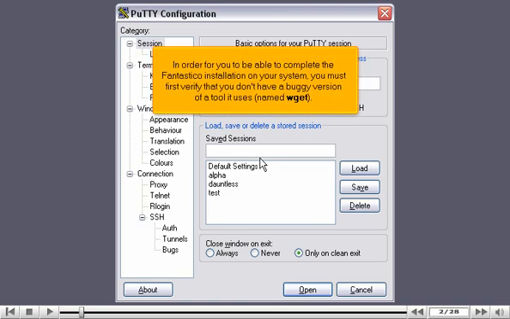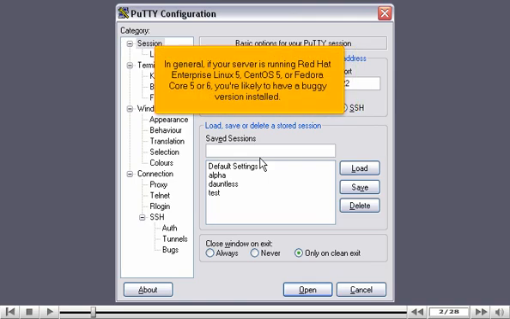In order for you to be able to complete the Fantastico installation on your system, you must first verify that you don't have a buggy version of a tool it uses named wget. In general, if your server is running Red Hat Enterprise Linux 5, CentOS 5, or Fedora Core 5 or 6, you're likely to have a buggy version installed.